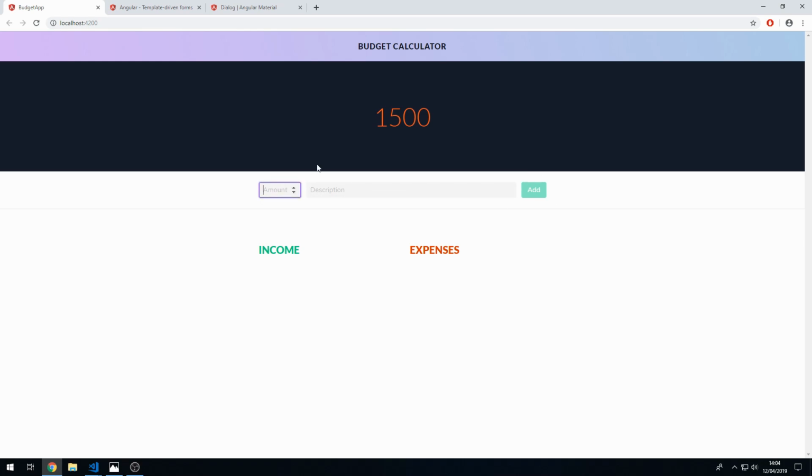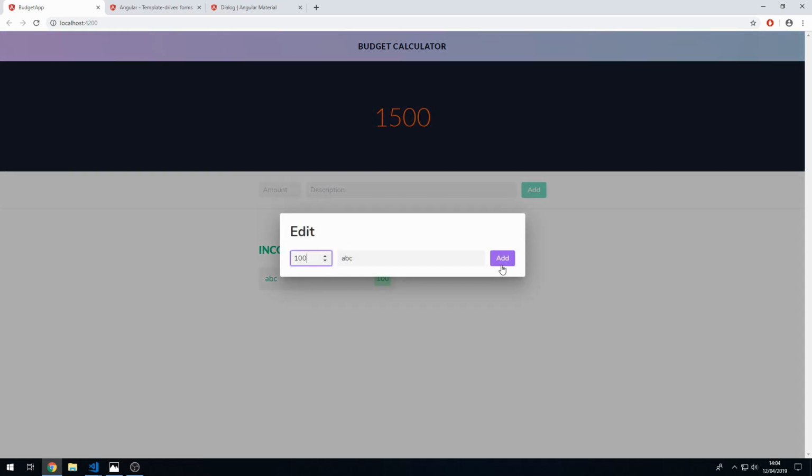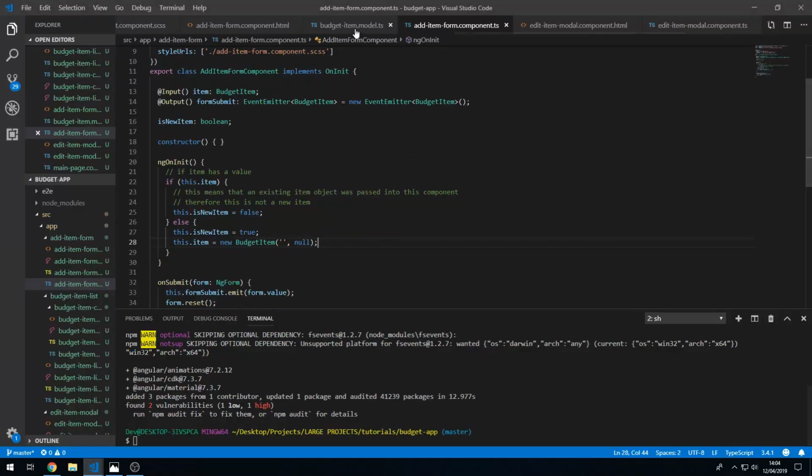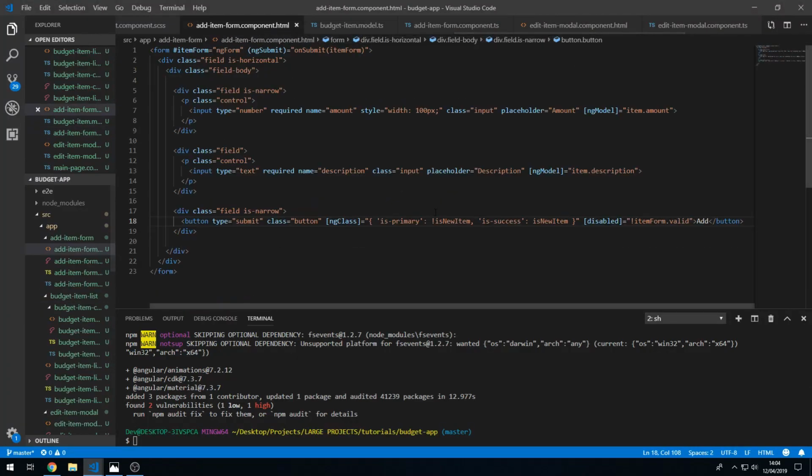So let's see if we did this wrong. Let's just add something here. Oh, okay, so this is doing the exact opposite of what we want. Okay, so that's interesting. That's probably because the ngClass is wrong. So we want is primary when it's not a new item. No, that's wrong. So we want it to be primary when it is a new item, and we want it to be success when it's not a new item. So when we're updating an existing item.